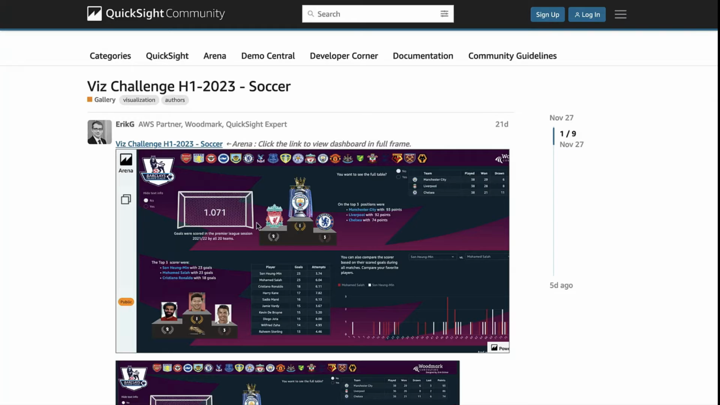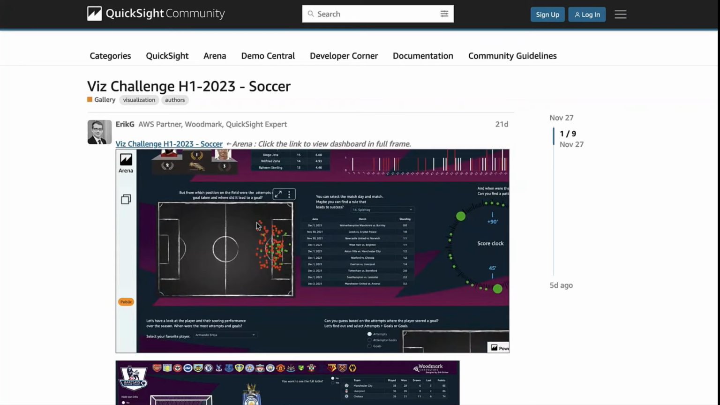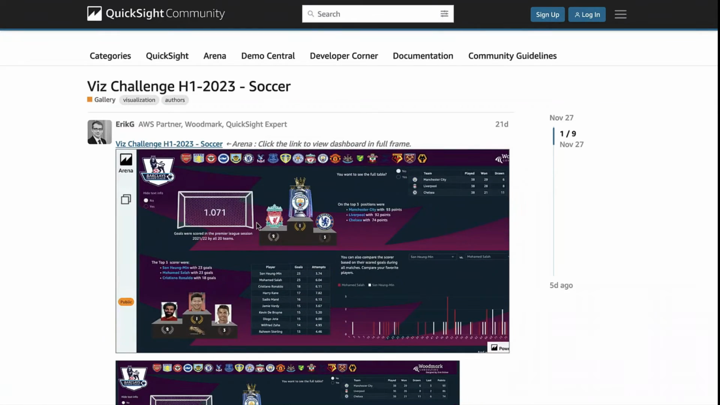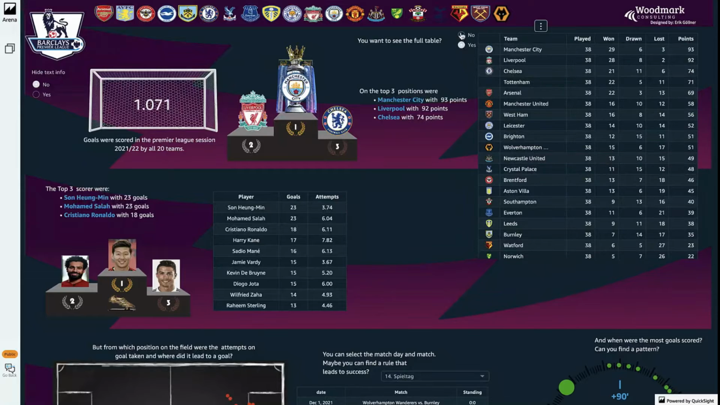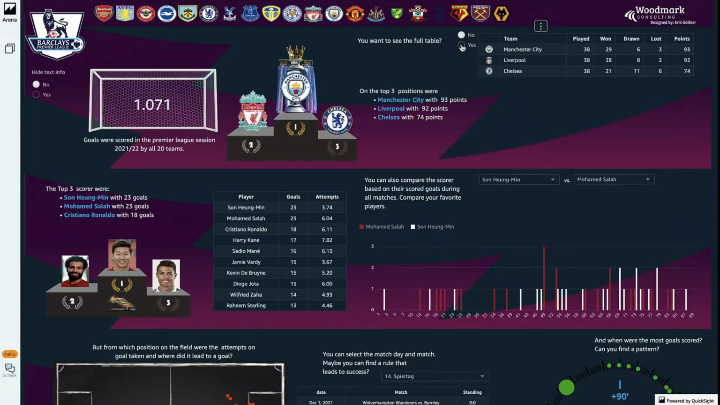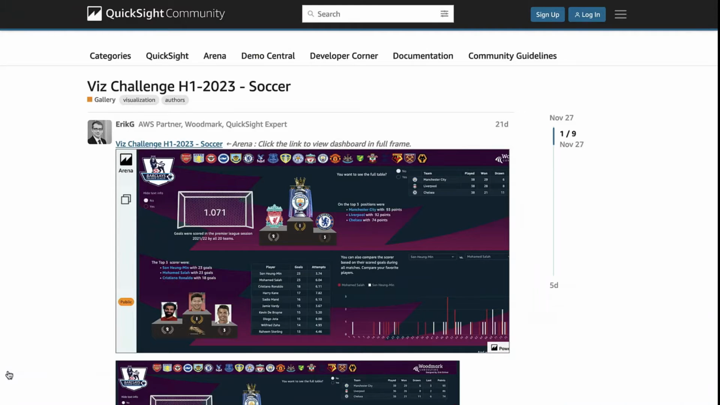And I see within this small frame a fully functional dashboard. If I want to see this in full screen mode, I just click this link up top and it will open that dashboard in full screen. And this is a fully functional QuickSight dashboard. You can see I'm interacting with this dashboard right here. To go back to the QuickSight community, I can click this go back link from the left rail, and I'm back here.